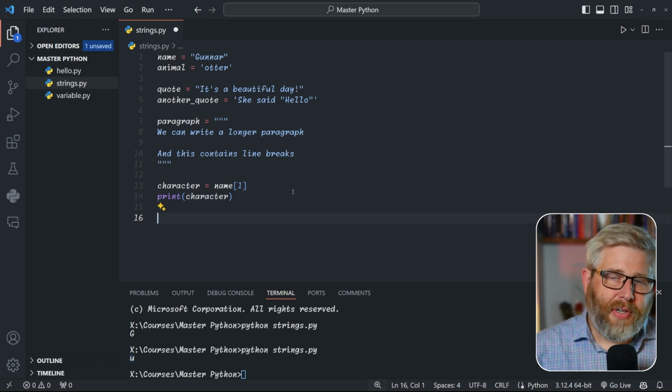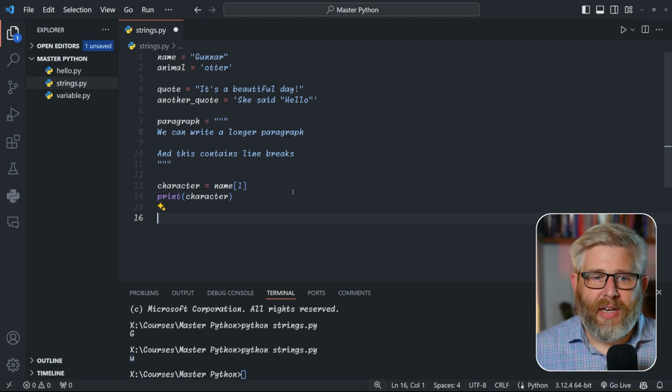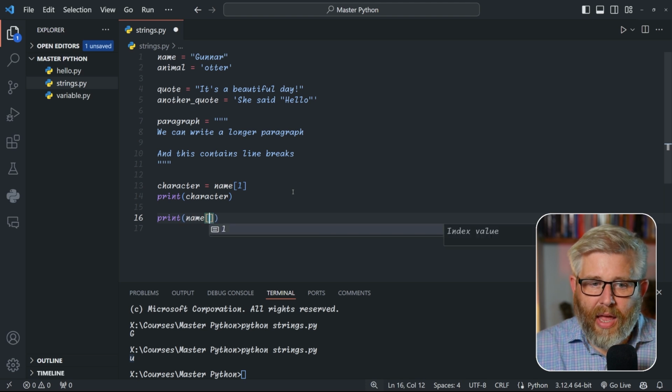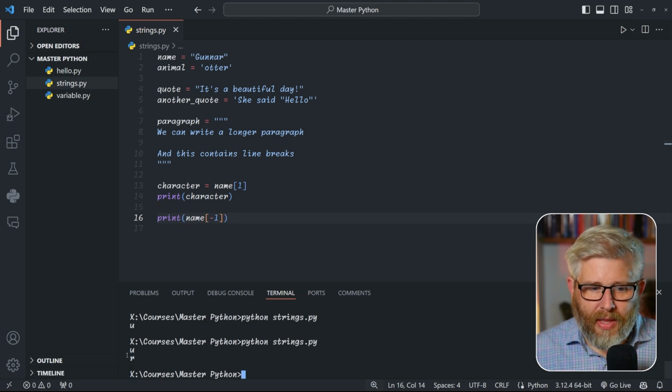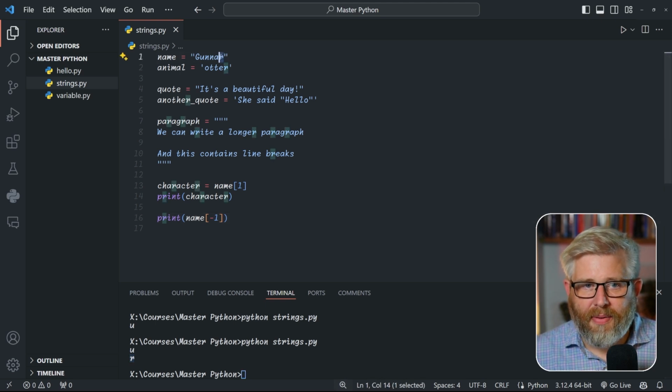Now, Python is cool in that it also allows negative indexing. So we can print another character. We can go print and then name. And look what happens when I go -1. Okay. There we go. It printed the R because -1 comes to the last character, the R here.